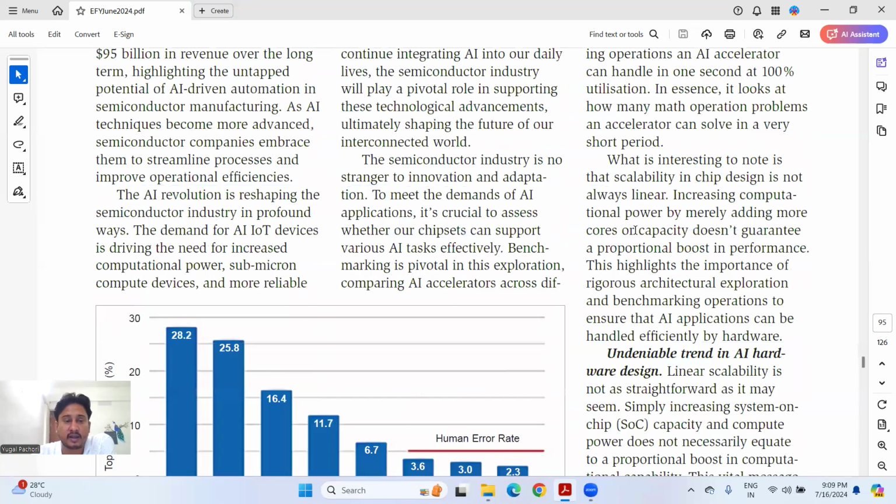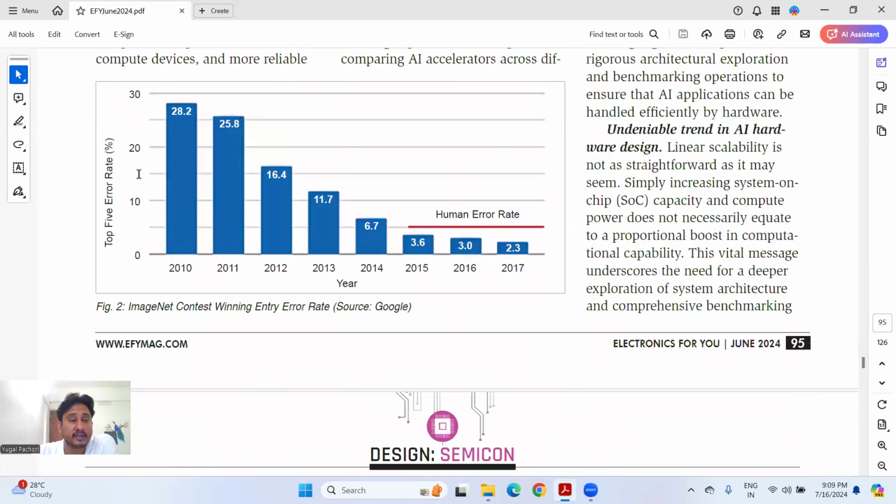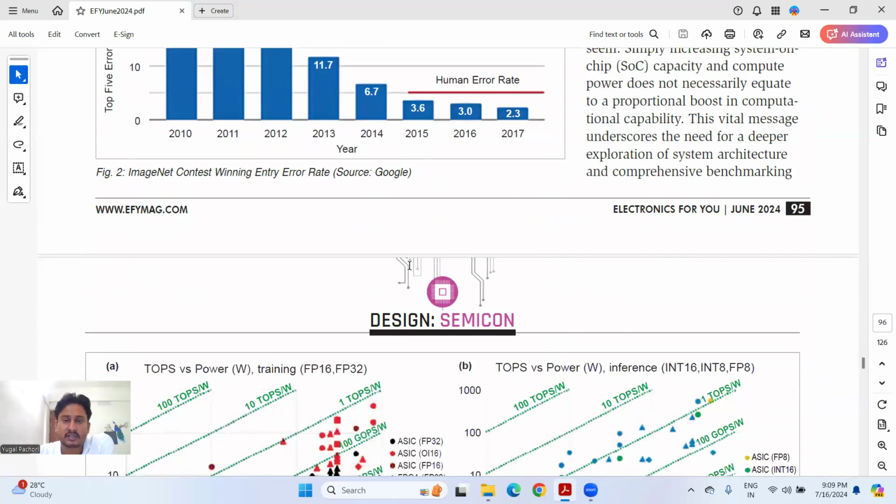This is again some data. It is saying ImageNet contest winning error rate, source Google. The error rate should be minimum, and as the technology is advancing, the error rate is reducing over the period of time. So yes, it is a good point.